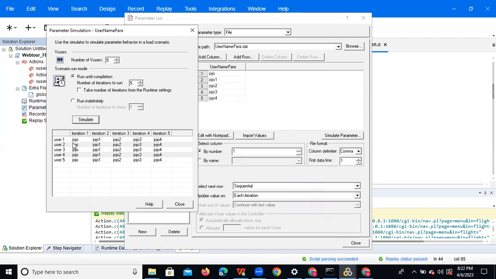Now you can observe, iteration 2 is Jojo 1, iteration 3 Jojo 2, iteration 4 Jojo 3, iteration 5 Jojo 4. It means it is updating the values every iteration. That is the each iteration.